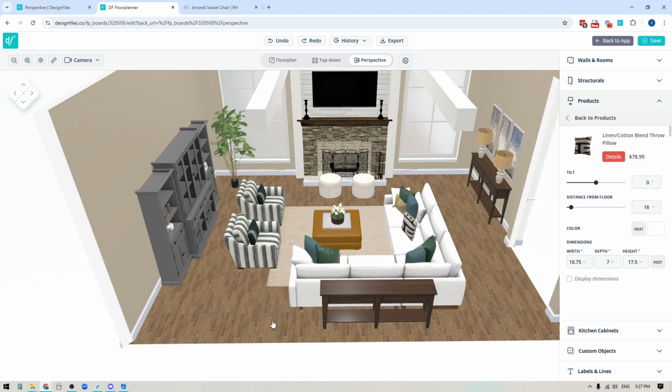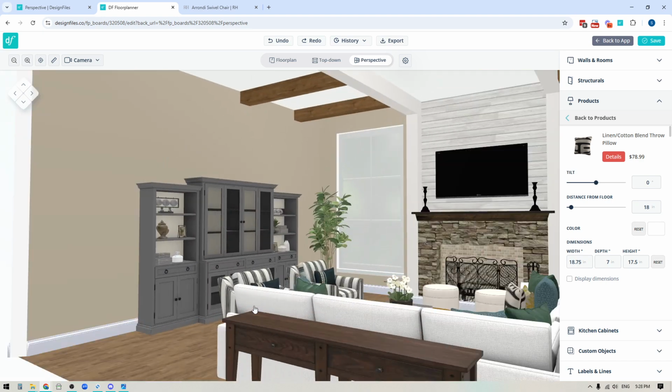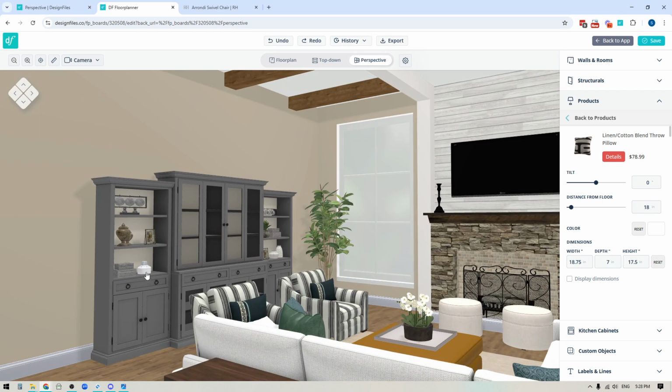So that comes in really handy if you are, let's just zoom in here. If you're trying to place items within the shelves, just to add in some decor elements, you can actually place it directly on the shelf.